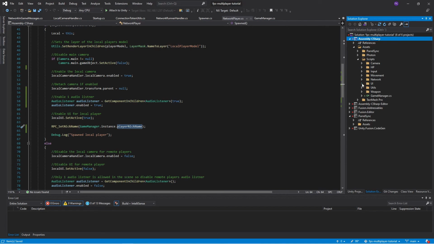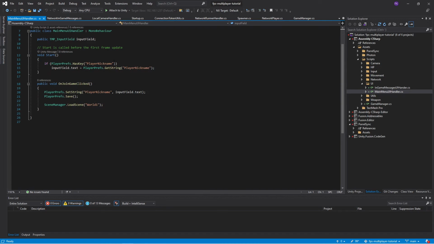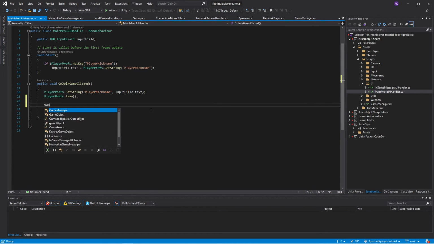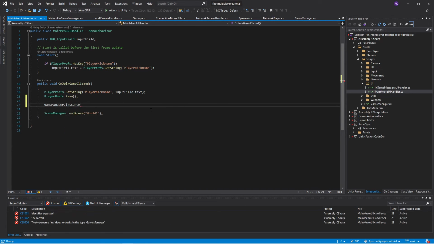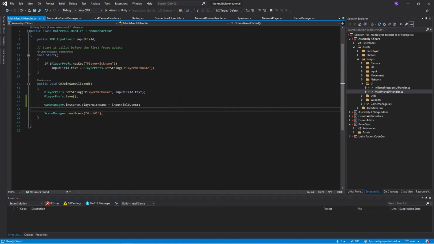So let's find our script, UI main menu UI handler, and let's not use our player prefs. Or we can actually use it to get this input field, but after we have saved it, we also need to inform the game manager that this is the name. So player nickname is going to be the input field text here as well. All right, so that's much better.